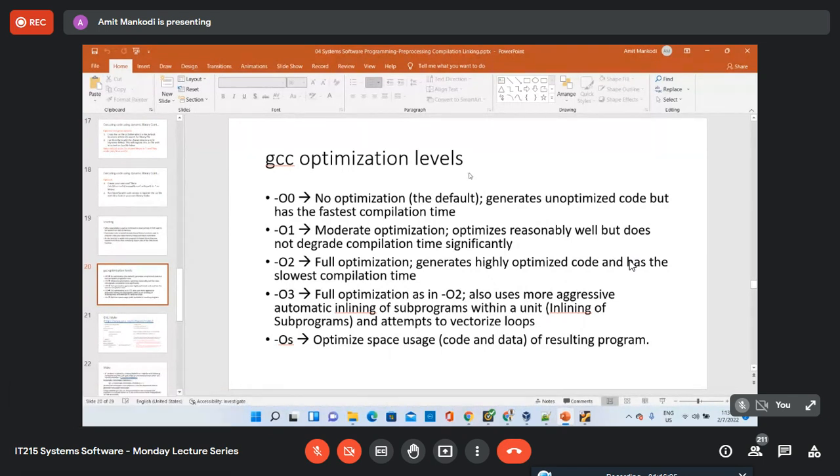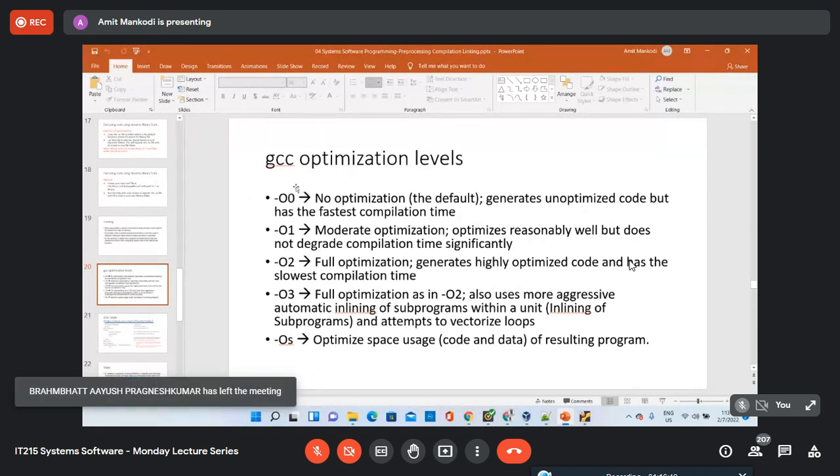Now GCC also has something called optimization levels. Depending on the O level, O is basically for optimization, and then you have 0, 1, 2, 3, and S, right? These are the various optimization levels that you have. So depending on the number or the option value that you use here, it does optimization of different kinds. What do I mean by that?